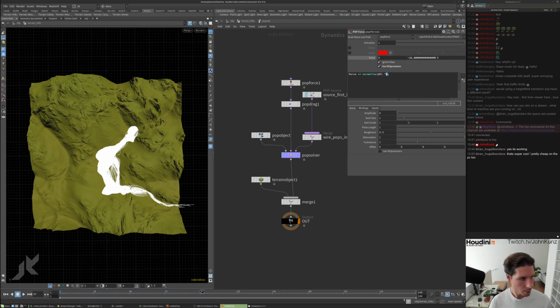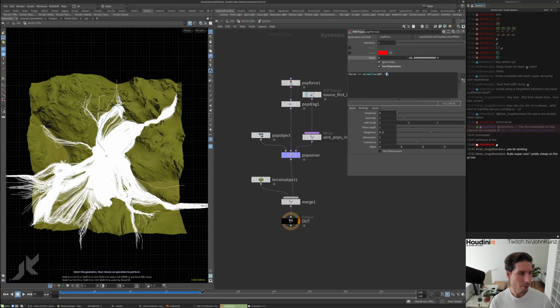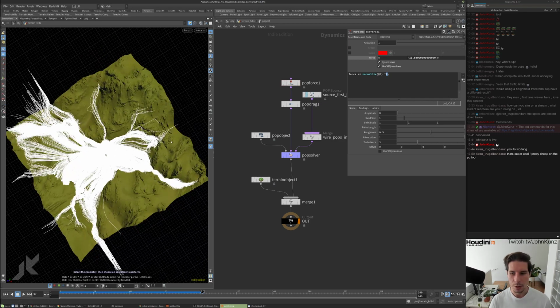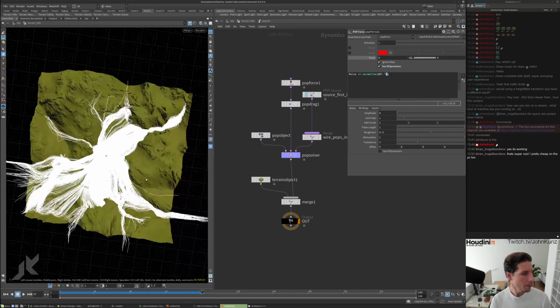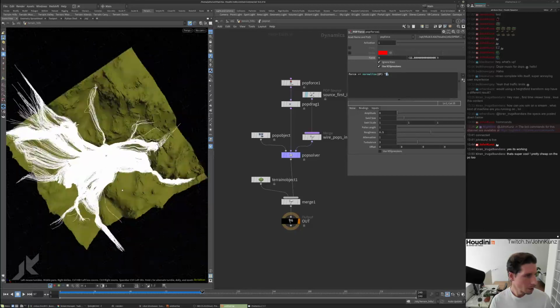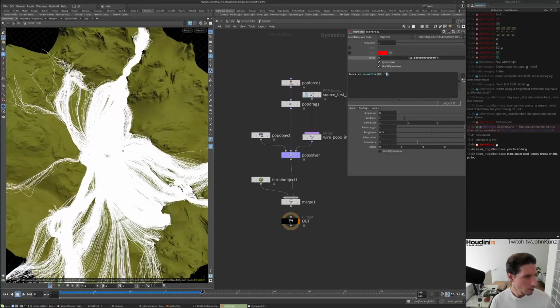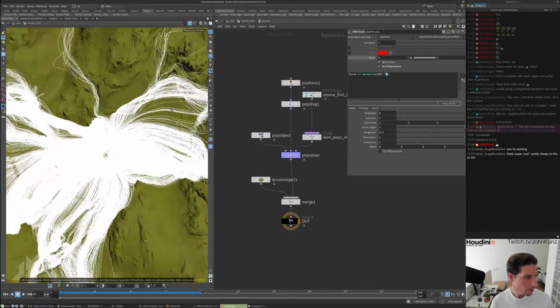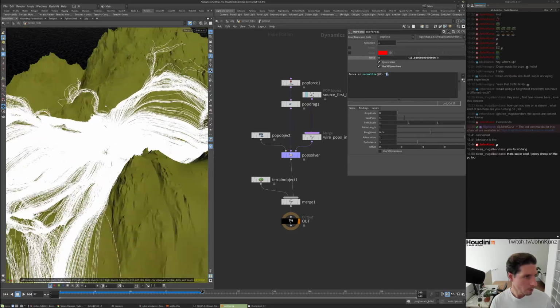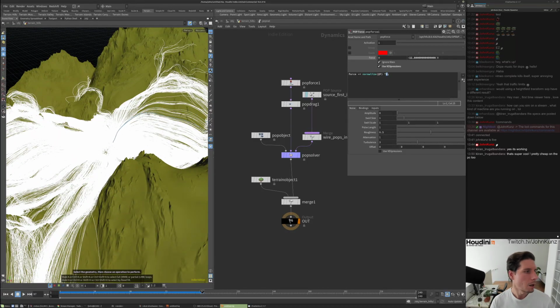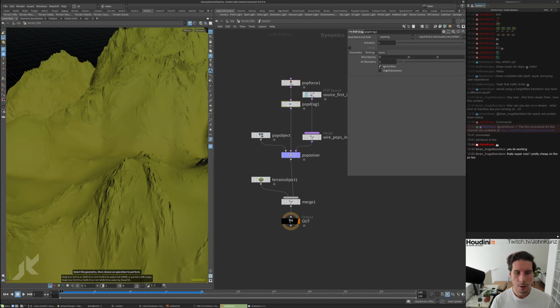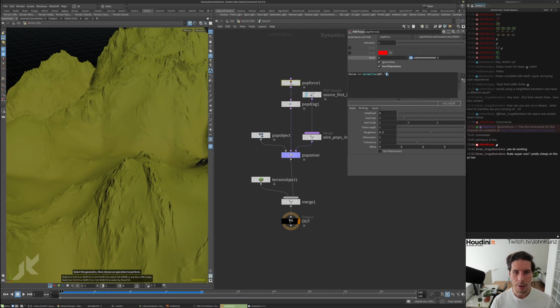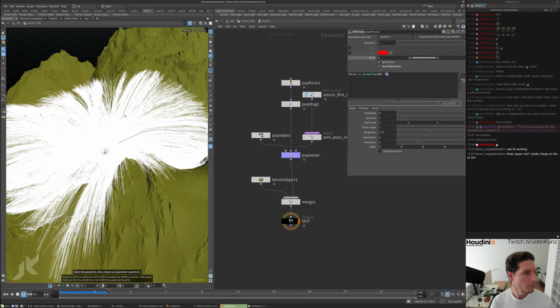So using these trails is a quick way to preview results without having to keep scrubbing the timeline and rerunning simulations and stuff like that. So something like this could be a pretty cool way to do things. I'm just going to decrease it a little bit more.